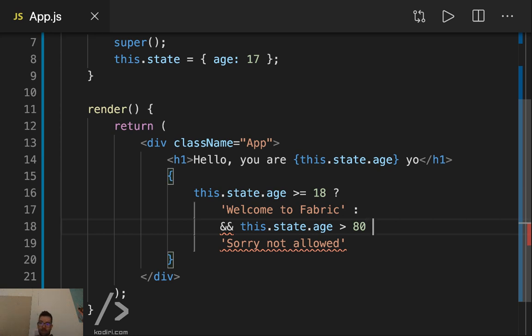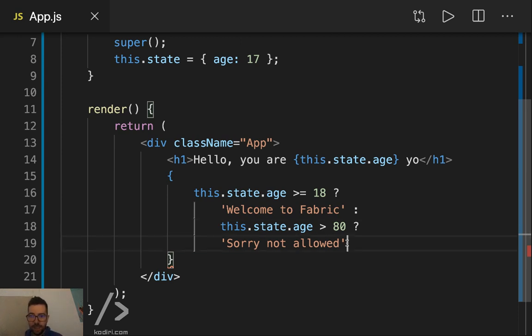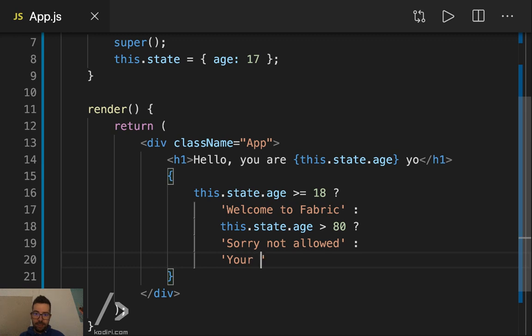Question mark. Get rid of the and sign. Can anybody complete the example apart from Chuck? I think after this, semicolon. After, yeah. And I think again, sorry not allowed. So, here is where we said you are too old for us. Oh no, so the other way around. Like that.